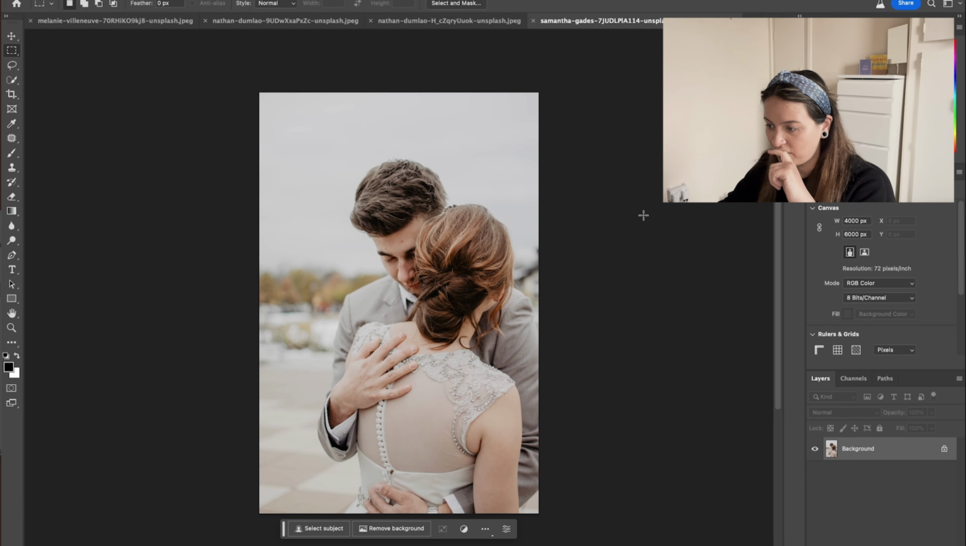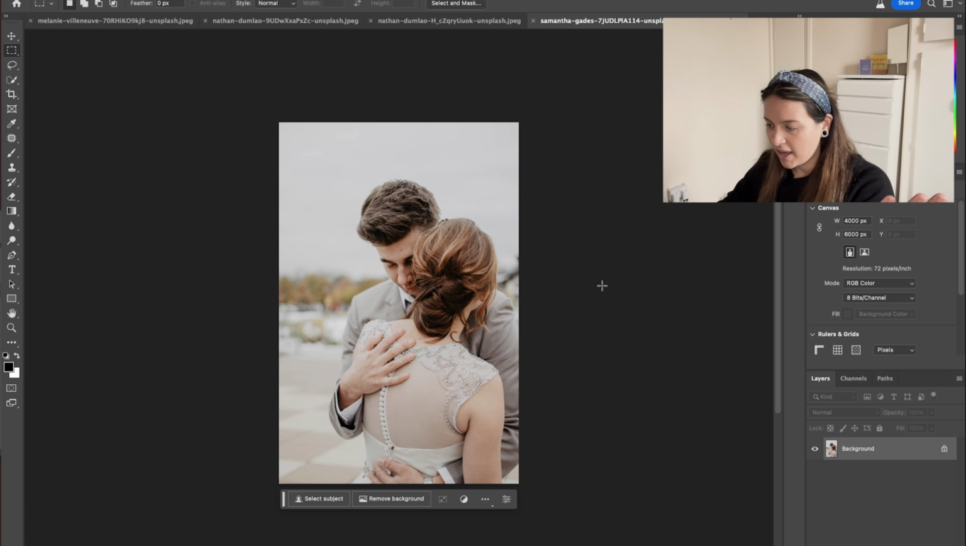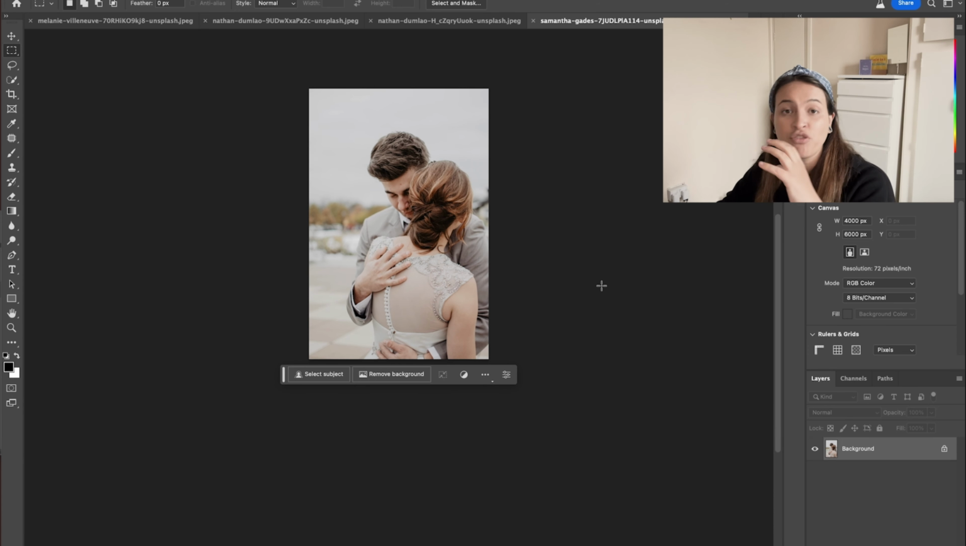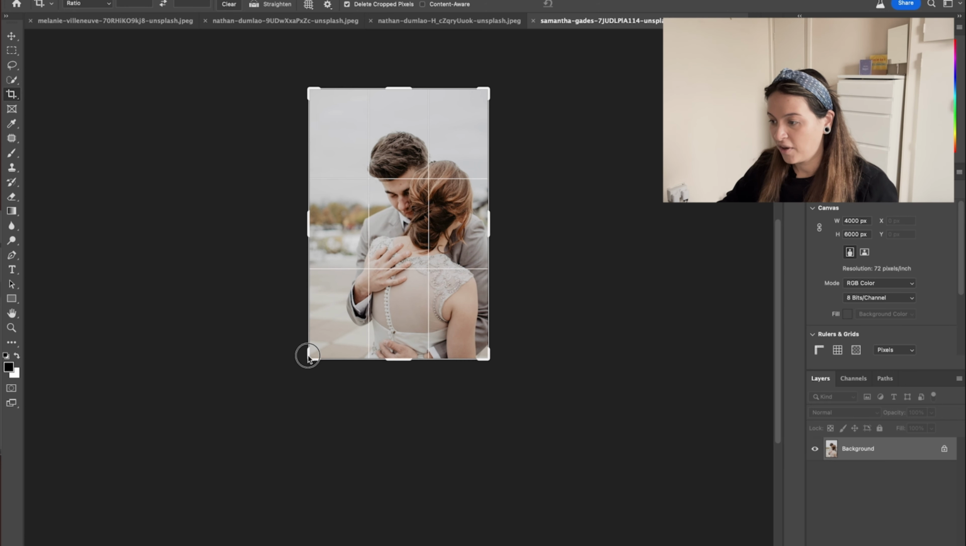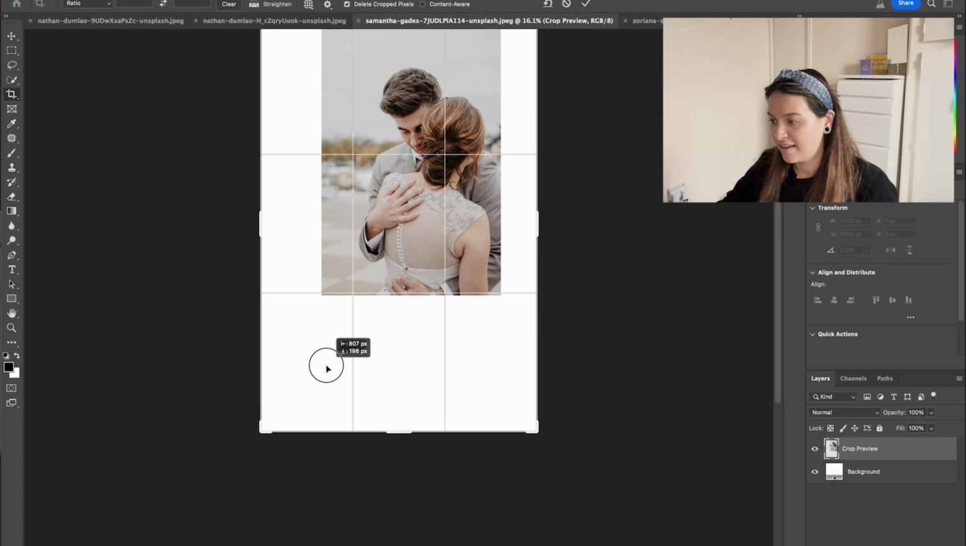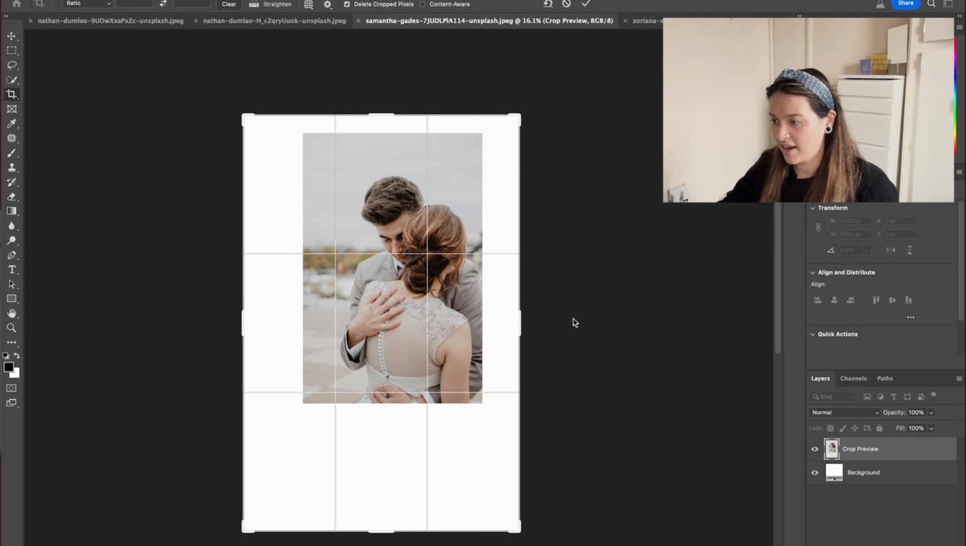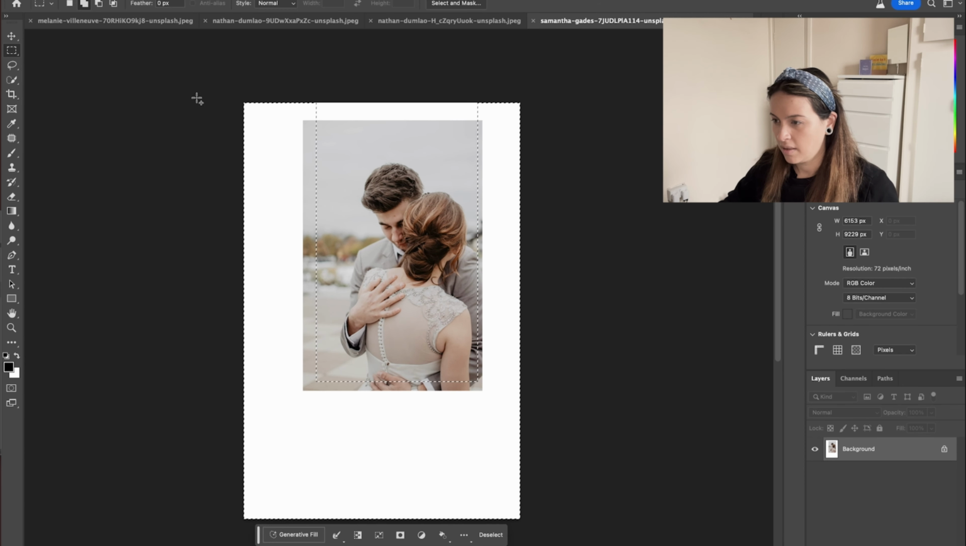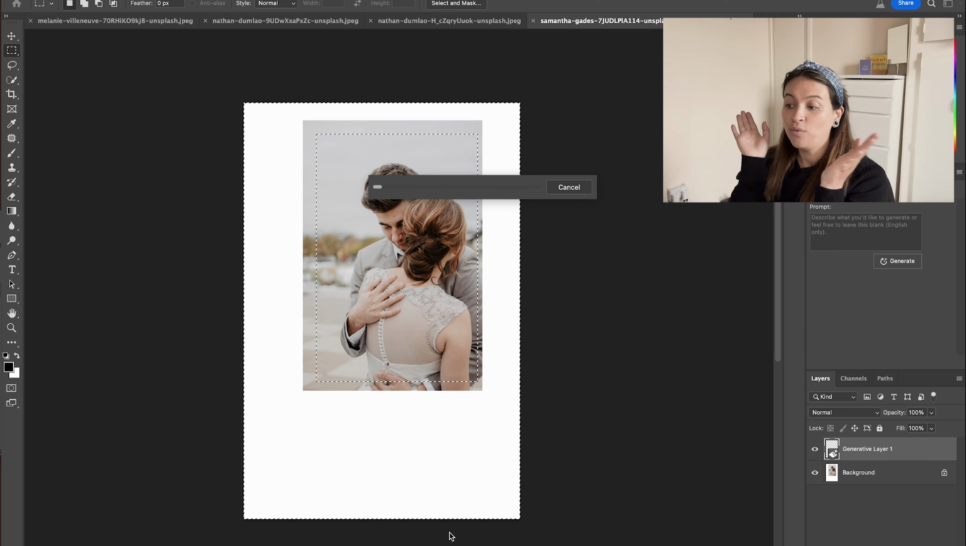So we have this lovely embrace, whatever's going on. Let's try and extend it. So let's make the crop bigger and see what AI does with the crop. I'm really testing it right now. Let's see what happens. There's probably an easier way to select the white. So I'm just going to generative fill. Let's see what it does.